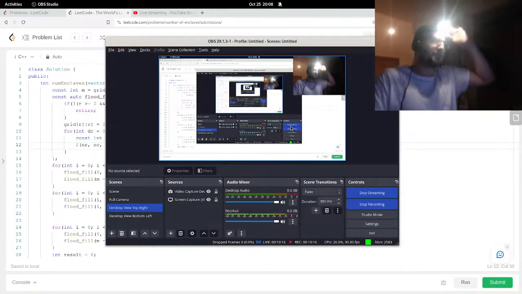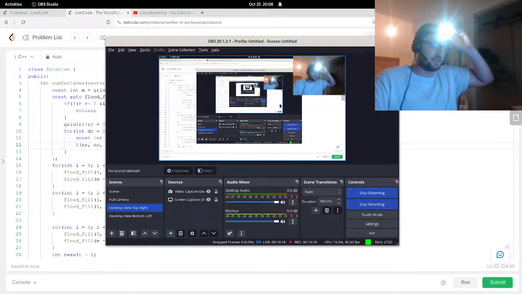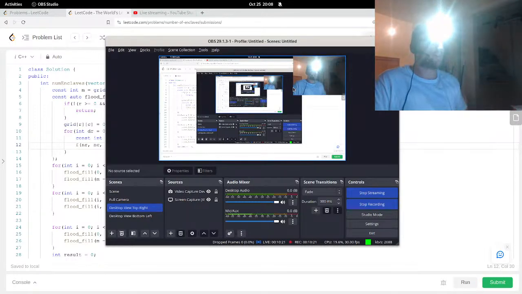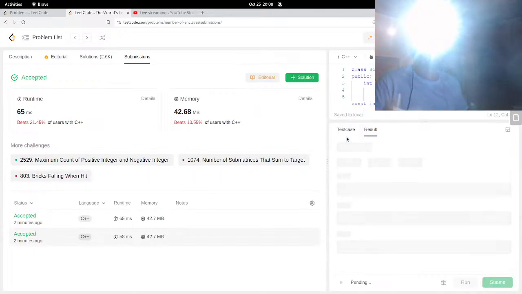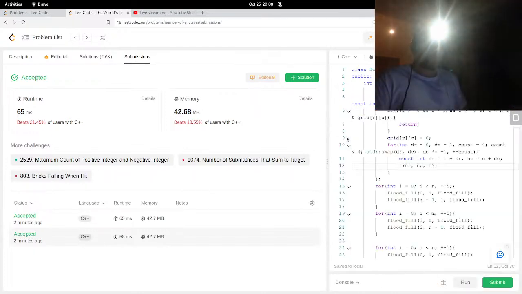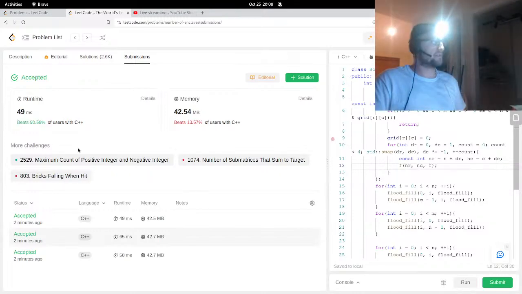Not too bad. Also, yeah, my headlamp here. This is just so I can see my keyboard. Hopefully, it's not too blinding for the camera.